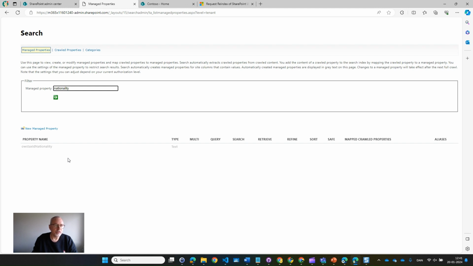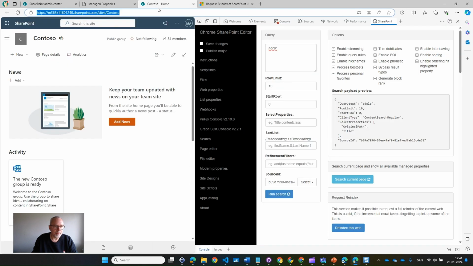And another way we can see this is to use one of the existing apps that we can have a look at. If we have a go in and have a look at what the SP editor will actually tell us. The SP editor is a Chrome and Edge extension, which you can install from the extension store. And what this one will do, for instance, is allow us to run queries directly against the index.